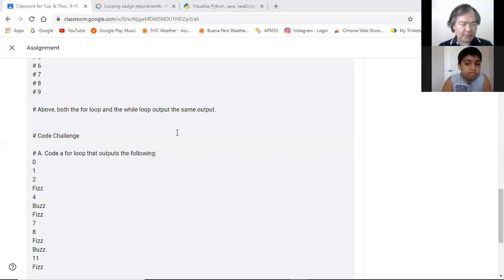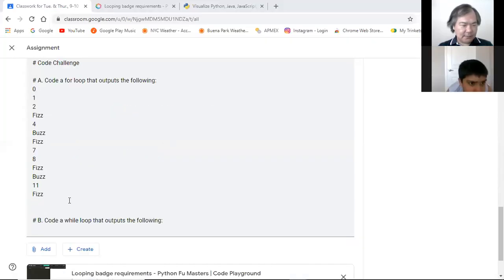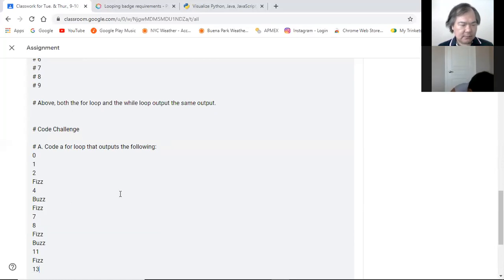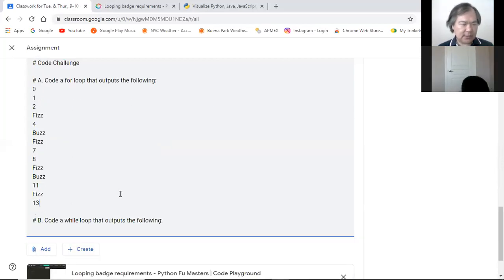Okay, I have a different looping problem for you to work on. Here's Fizz Buzz. So this is the output I want to see from your for loop and your while loop. I want to see 0, 1, 2, fizz, 4, buzz, fizz, 7, 8, fizz, buzz. Okay, so then 13, 14.